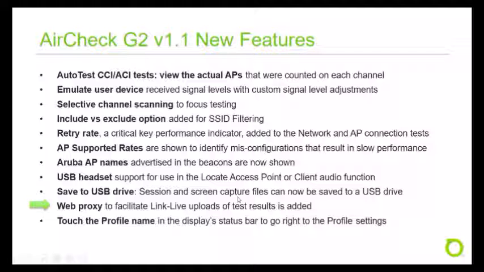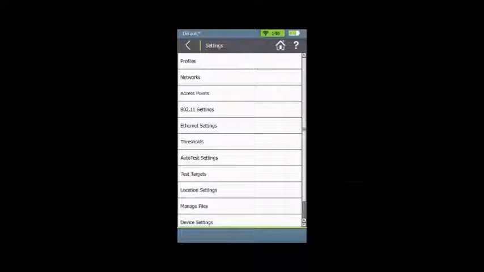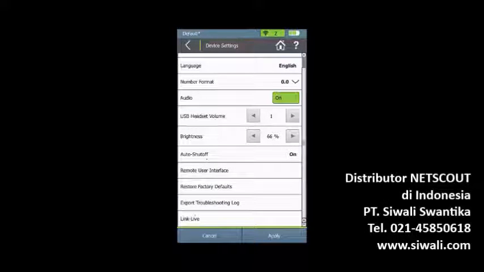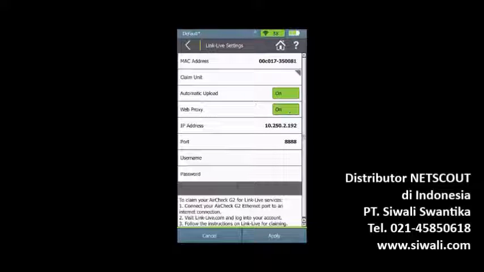A web proxy has been added to facilitate Link Live uploads of test results. From the home screen, select Settings, Device Settings, Link Live Settings, turn on the web proxy and enter an IP address and port number and a username and password if needed. Then select Apply.